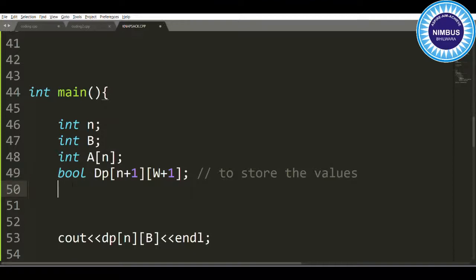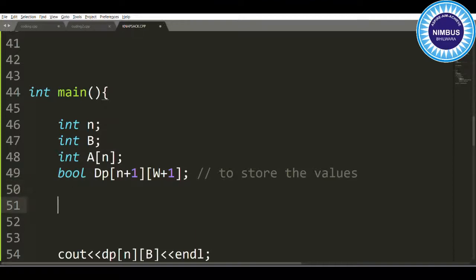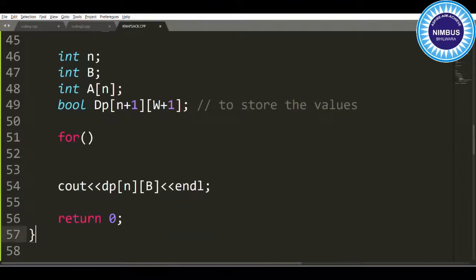Okay, so the very first thing: if you have drawn the directed acyclic graph of subset sum, then you know it is similar to the way we were doing in 01 knapsack. The directed acyclic graph is also the same as that of 01 knapsack. So we need to iterate over each and every item.